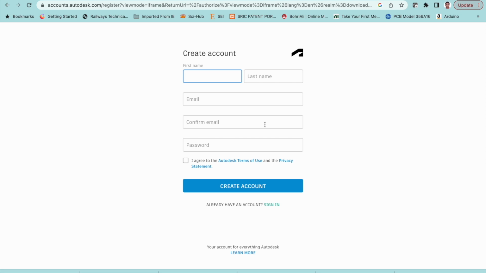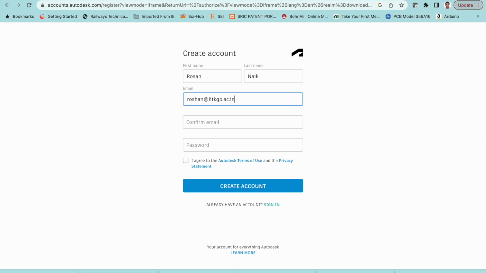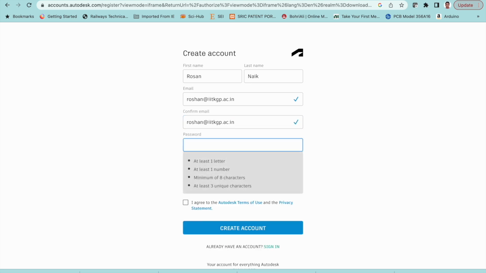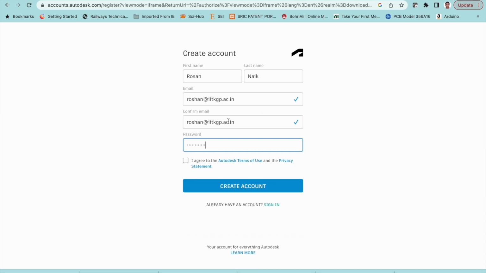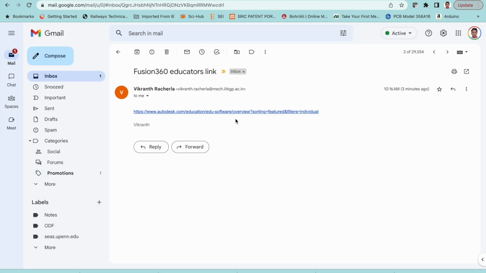enter your details, enter your first name, last name, institute email ID. Please remember, you should not use Gmail, you should be using the institute email ID. Use the password of your email ID. Now your account is created.